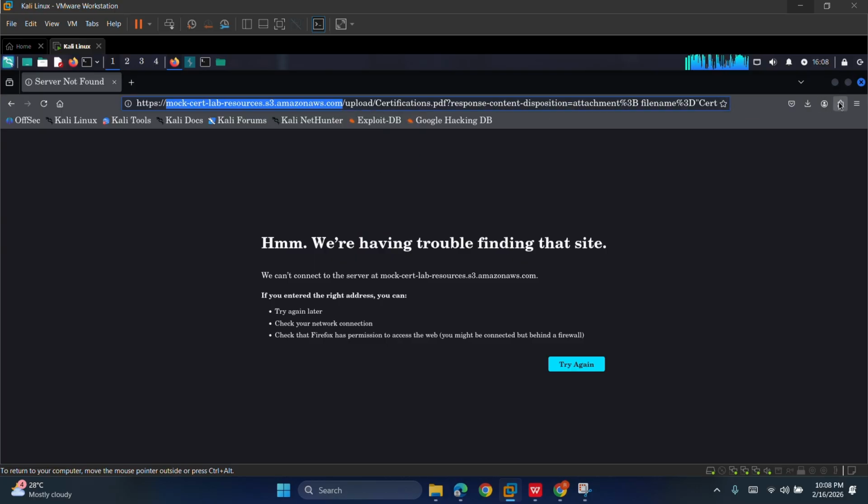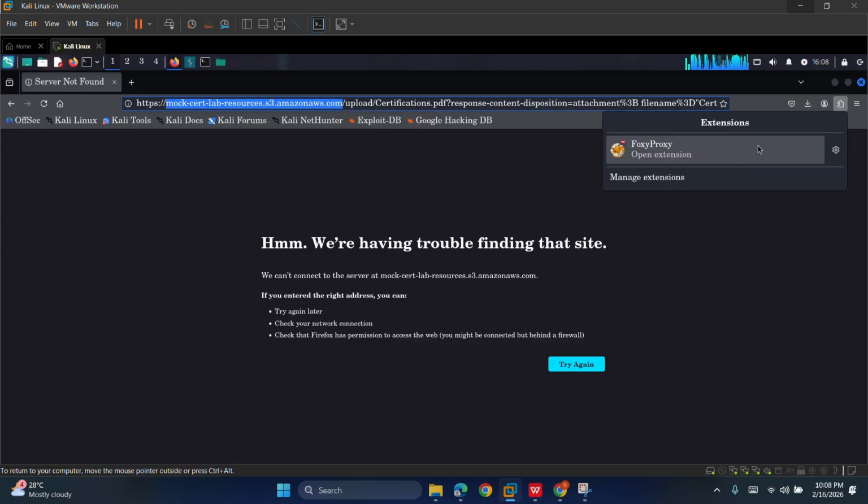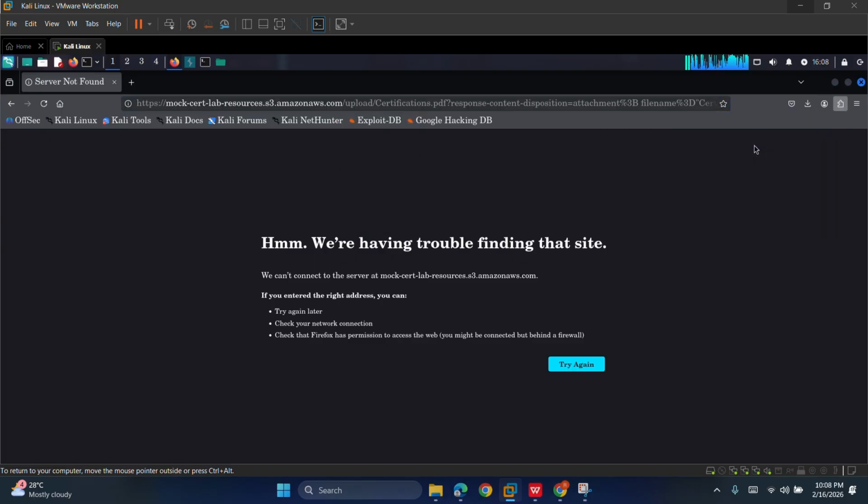And copy it. I don't know why this is failing. I think my network is still bad. Foxy proxy is disabled. All right, we don't need to actually download the files anyway.